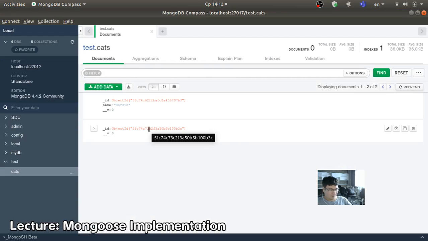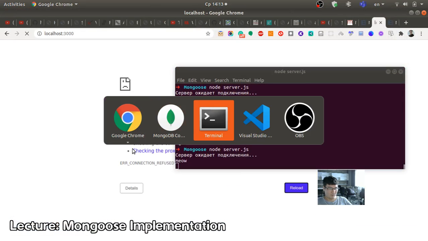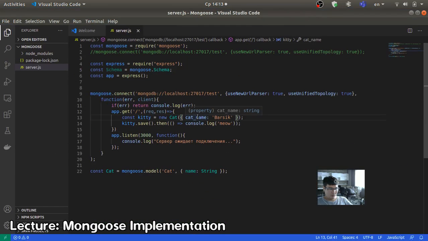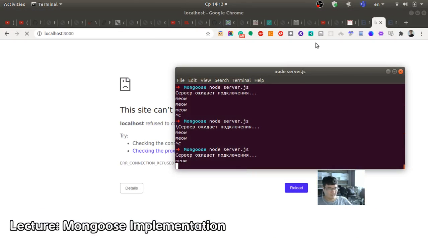Oh, so Mongoose doesn't store data which is not in its schema. So it prevents storing some extra data. So if you have it in the schema, it will store, but if you don't have it, it will not store. So why didn't it store? Because you called it cat name, so because of this it didn't store it.